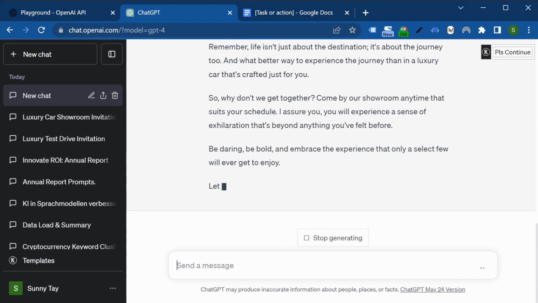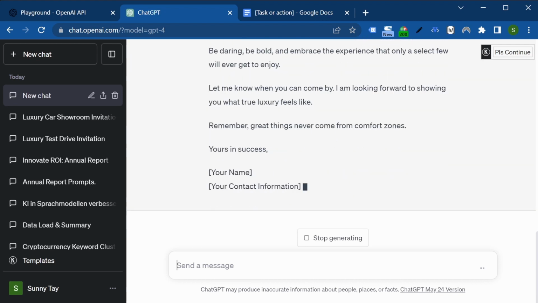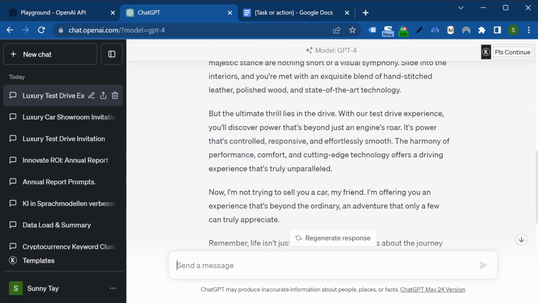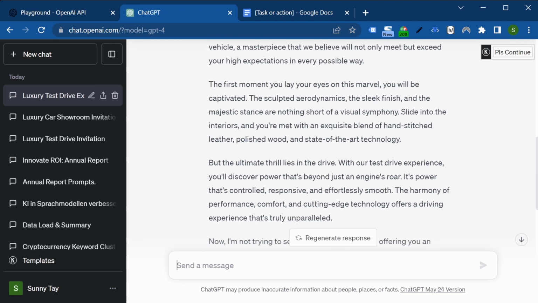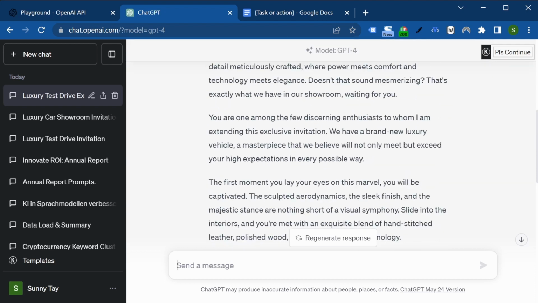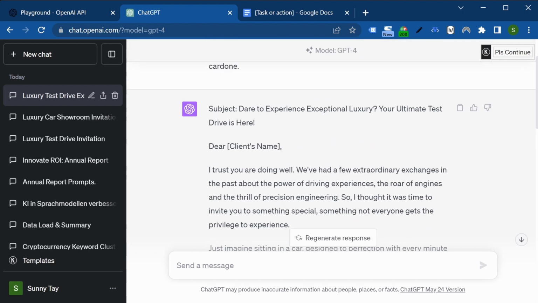So obviously, if you change that messaging a little bit in the prompt by saying that the client of yours actually focuses more on price, then the whole outcome of the message will be very, very different. Obviously, this copy, I wouldn't really say it's very much different from the previous one, although they do use a lot more descriptive words to describe the car and a lot more words that are able to paint you a picture. For example, the first moment you lay eyes on this marvel, so it's really catered to the experience.